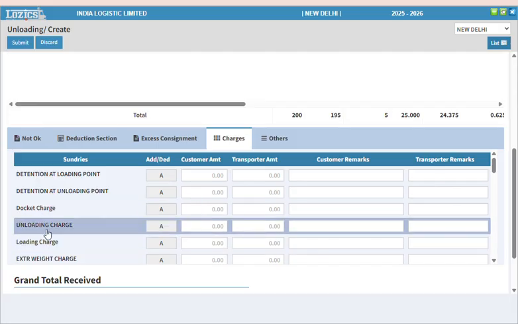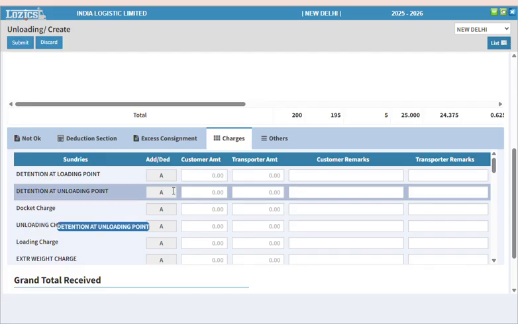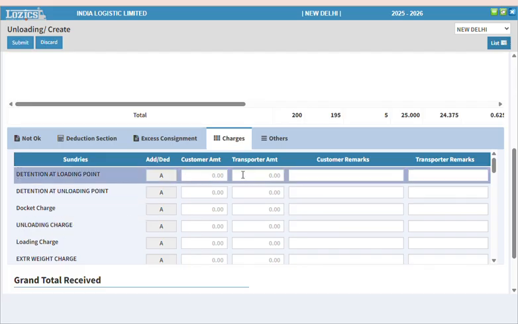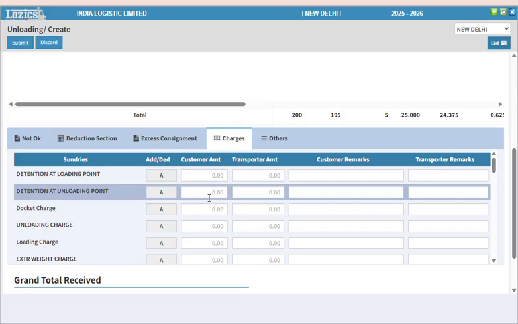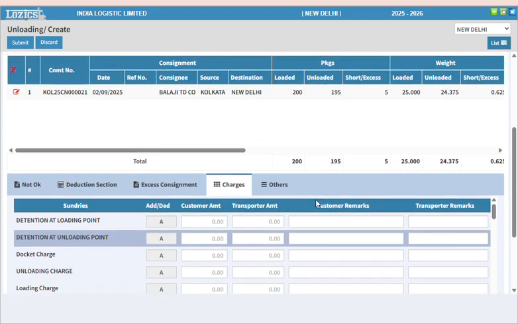Charges. Now there are certain charges that can be levied on this. There could be detention or any other charges. So you have both options here, customer amount and transporter amount. It could be the same or it could be different. Maybe you deduct more from the customer, you charge more to the transporter, and you also take it from the customer and then pay it to the transporter. So this is for the charges.